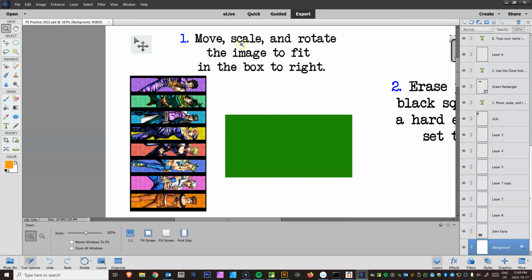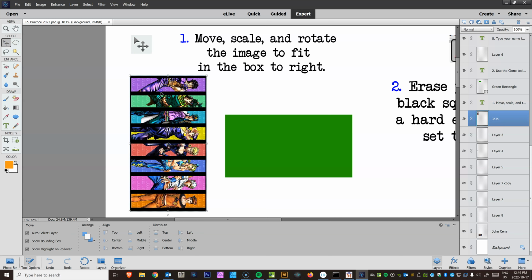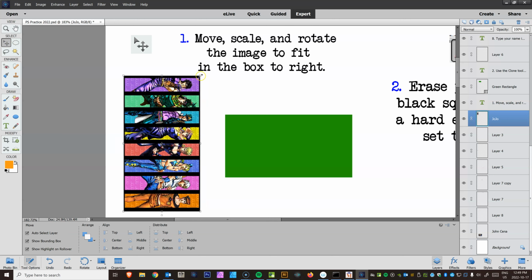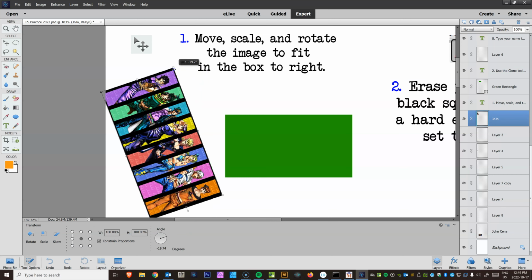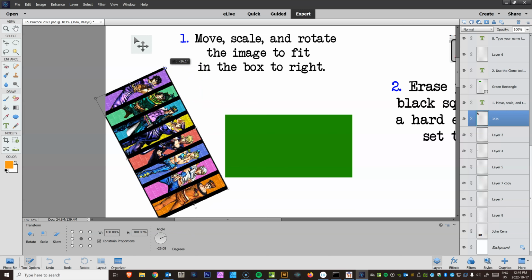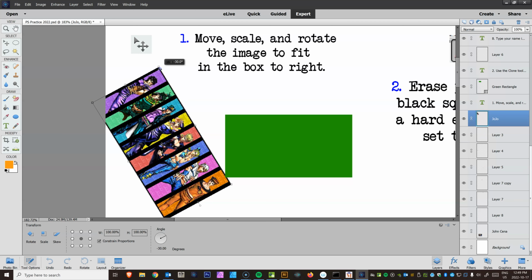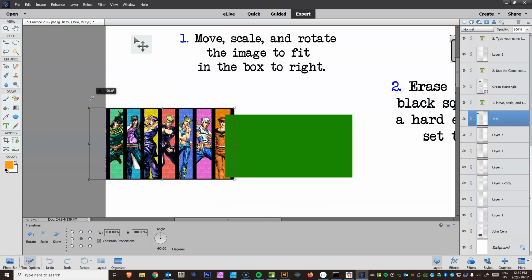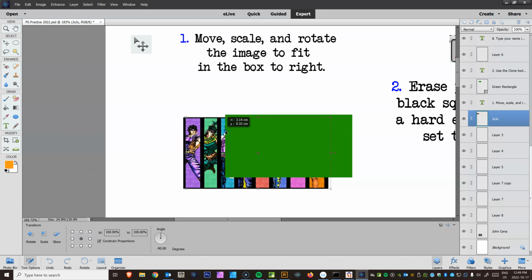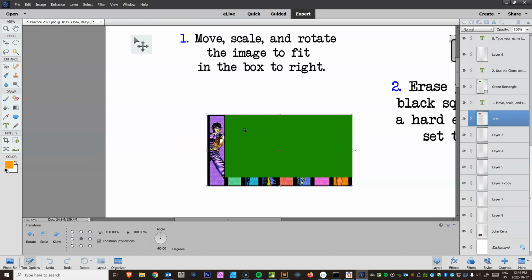So we're going to move, scale, which is change the size, and rotate the image to fit in the box to the right. This is the tool that you're going to use from the tool panel. So I've given you little hints along the way. So we're going to take that, and we're going to pick up our JoJo picture. When you see the curved arrow on the outside, we can rotate. Now you can see it's very specific down to the decimal place. If I hold the Shift key, it moves in 15-degree increments. And we're going to scale this down to fit in the box here.